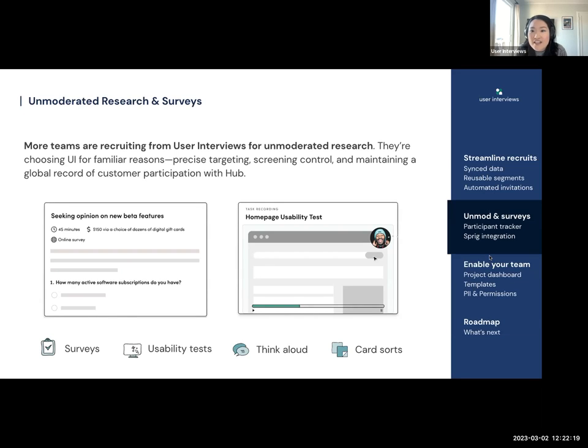But the common thread we're hearing is that teams are choosing user interviews when they need a more targeted recruit, or they need more control over screening and who ends up in their study, or they're looking for those higher quality contextual responses to their research question. And in the case of hub teams, oftentimes it's that they want to capture all of the research that's happening and keep that global record across all studies and all methods, not just the moderated ones.